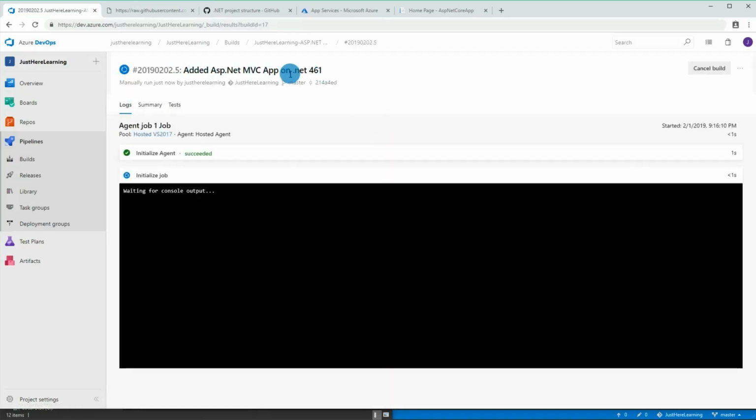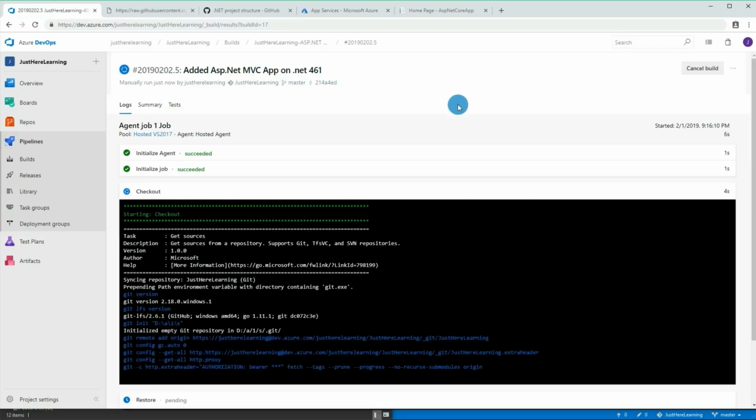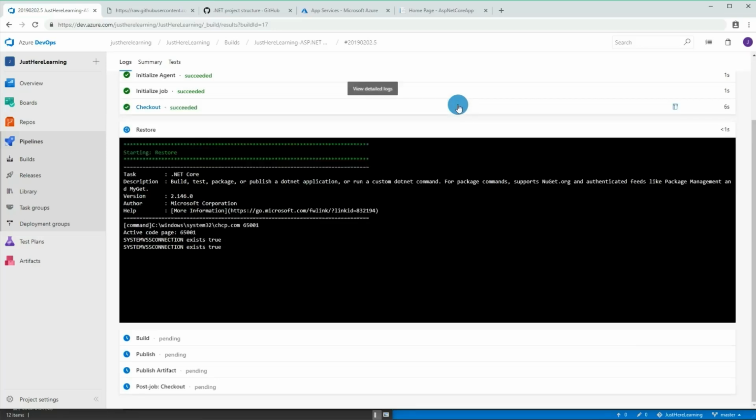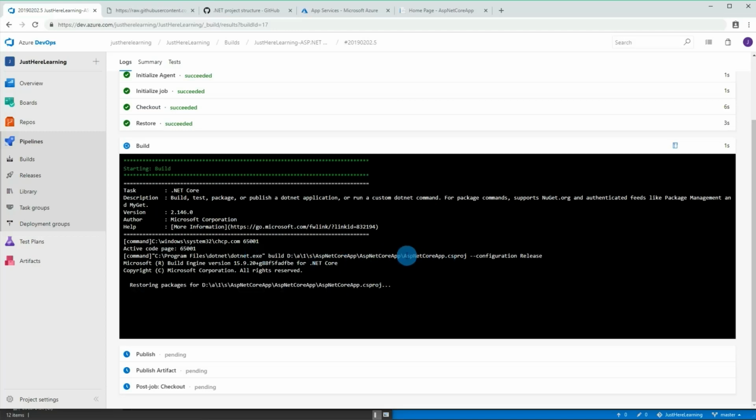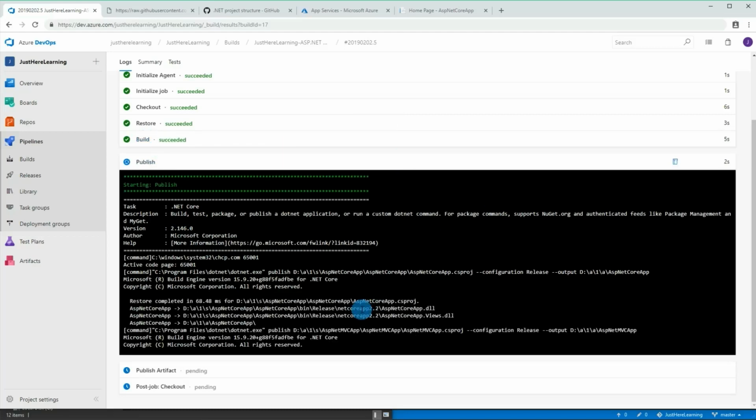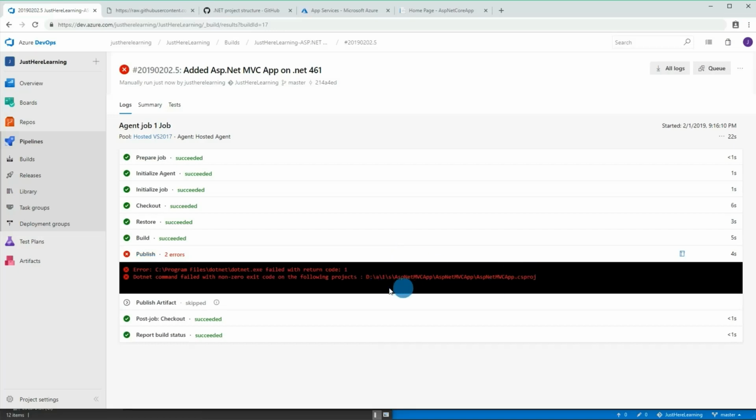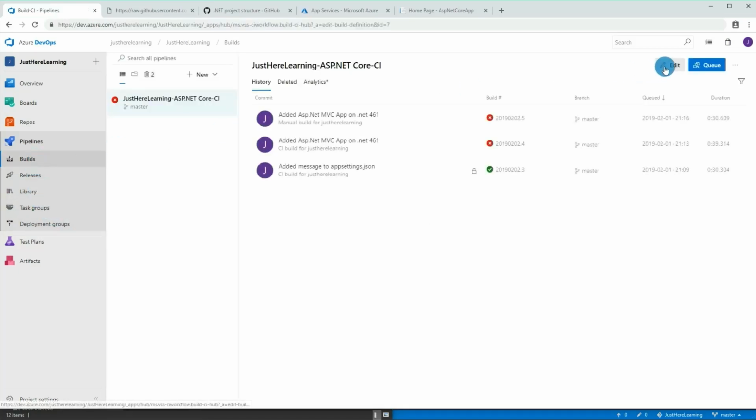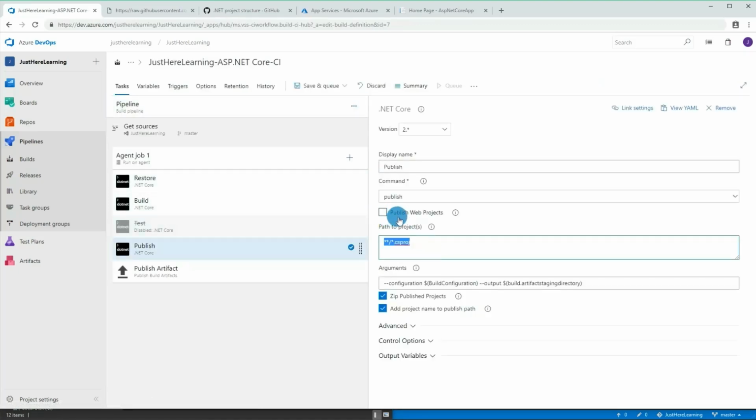You can see the commit message was the same as last time, added ASP.NET for MVC, so it redoes the last commit that we have. Okay, checkout, restore. And now here we can see that it's doing the .NET Core ASP, right? And look, it skipped over the one that we didn't want it to do. Okay, now we got a publish issue because I made a silly mistake and I didn't click this. So make sure you publish web projects, uncheck that.